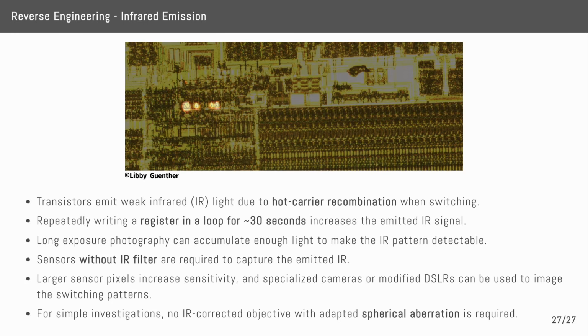Basically, infrared sensors are just standard cameras with an IR filter removed. Theoretically, you need special objectives and quite good cameras for this, but for this purpose, you can use standard objectives and a modified camera. I think you can even buy Raspberry Pi cameras without an IR filter. And the fun thing is that you don't need to reverse engineer the whole chip to identify which area you are most interested in. Later on, you can start attacking this with some fault injection or whatever you want to do.